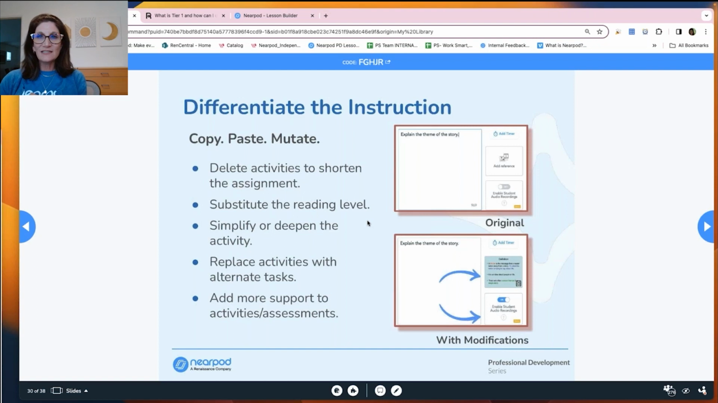Either duplicate the lessons and then make a longer, harder version, or a shorter, easier version, or a more complex or a simpler version. Substitute reading levels, deepen the activities or simplify them, replace the tasks, add more support. It's like the world is wide open for you with Nearpod. It's so versatile and flexible for you.